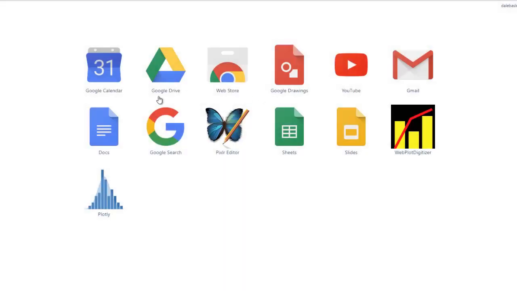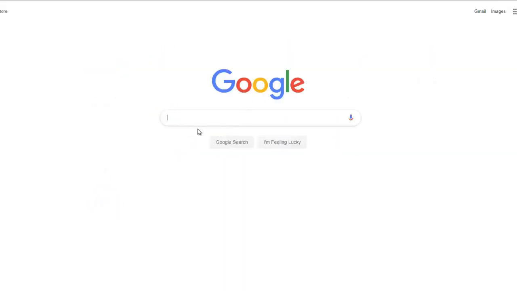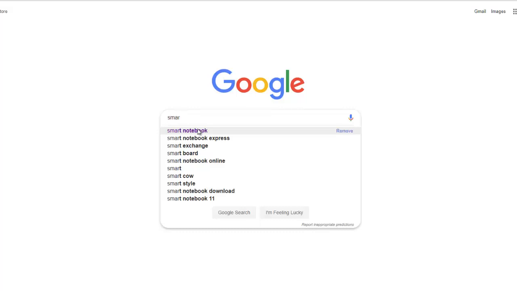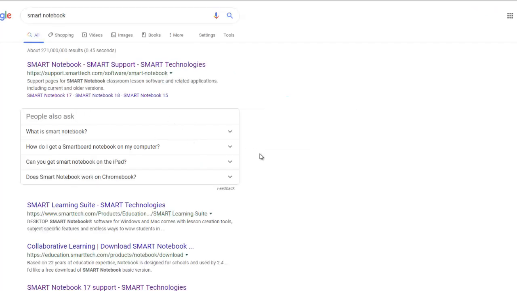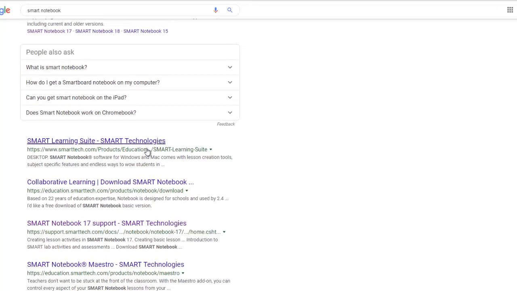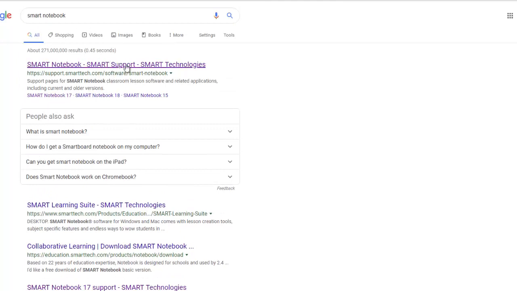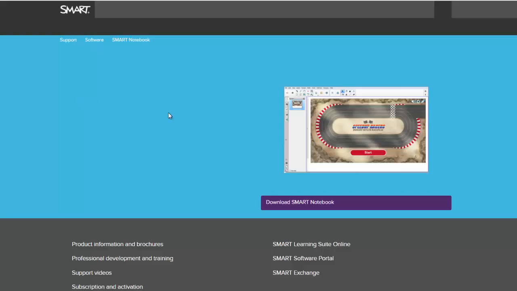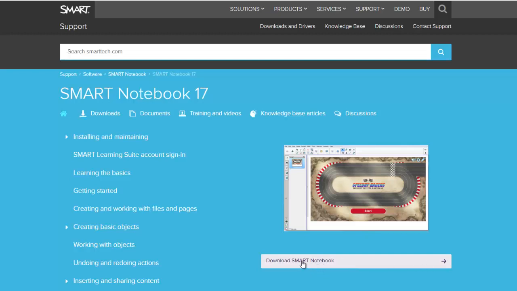So I'm going to start off by just heading on over to Google and searching Smart Notebook and see what that brings me. Now, Smart Learning Suite, Management, Smart Notebook. We want this one right here. Smart Notebook 17 is the version that I was looking for. I am going to choose to download that.